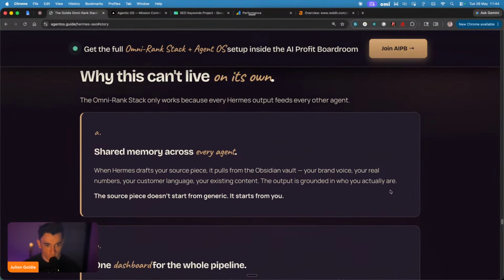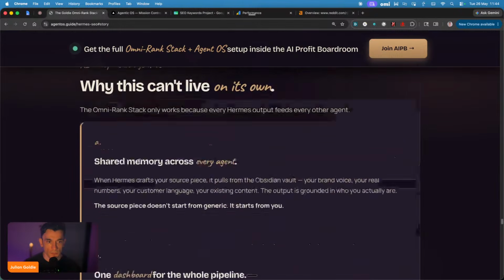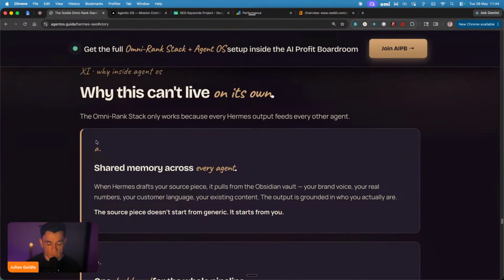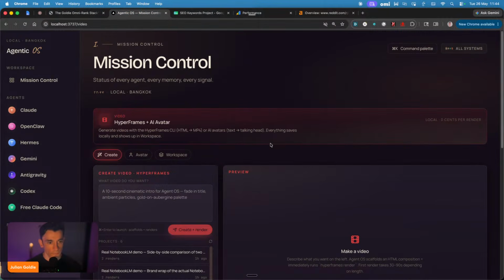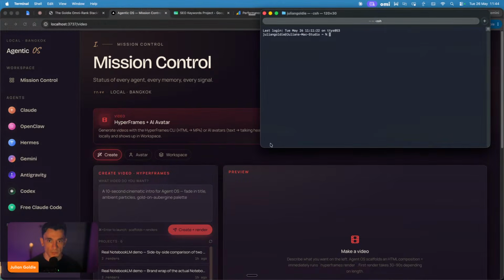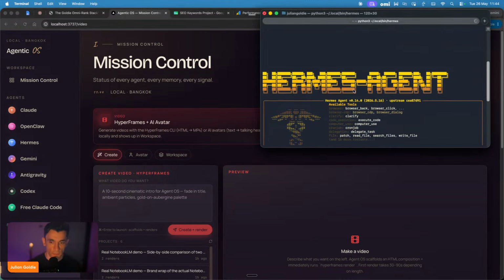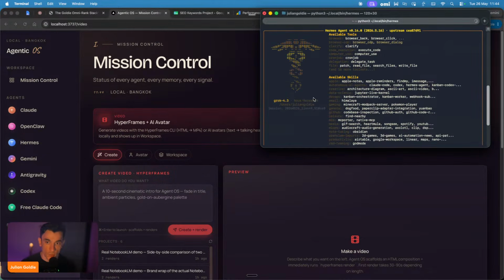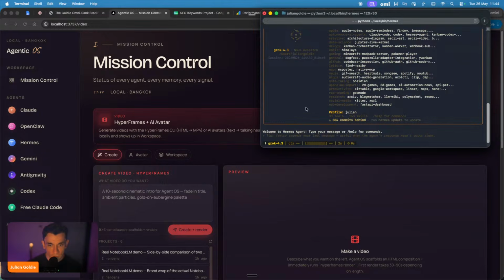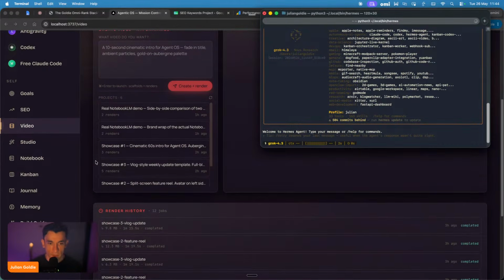Now, also some people say, well, why would you not use the terminal for this, right? So you can use, for example, Hermes inside the terminal like this. You just type in Hermes inside the terminal once you've installed it. But the problem is, where's the memory? Where's the context? Where are the outputs you've created?